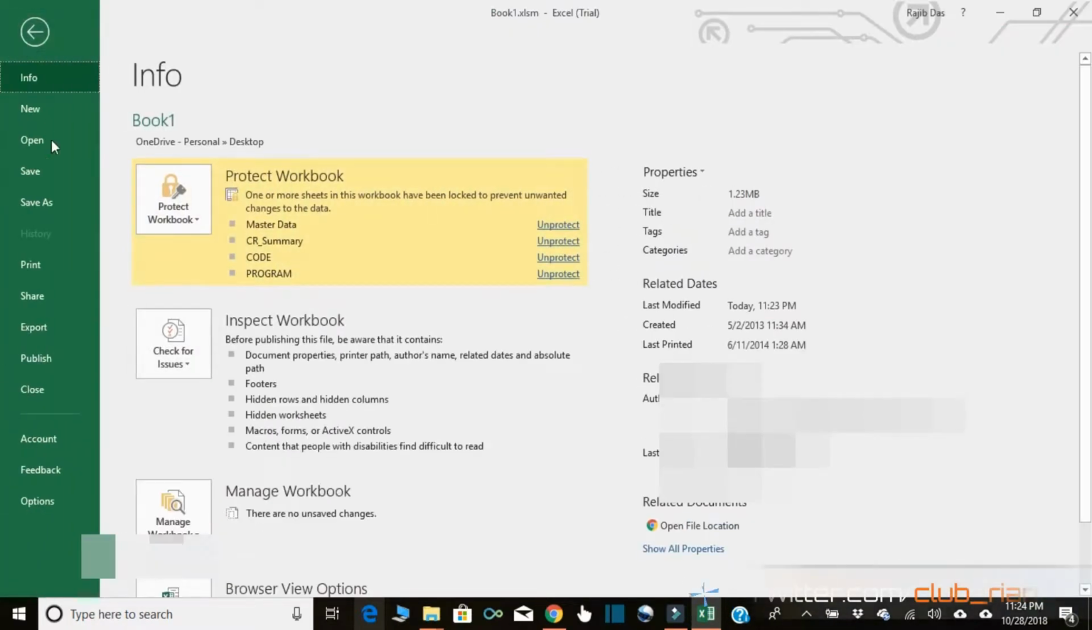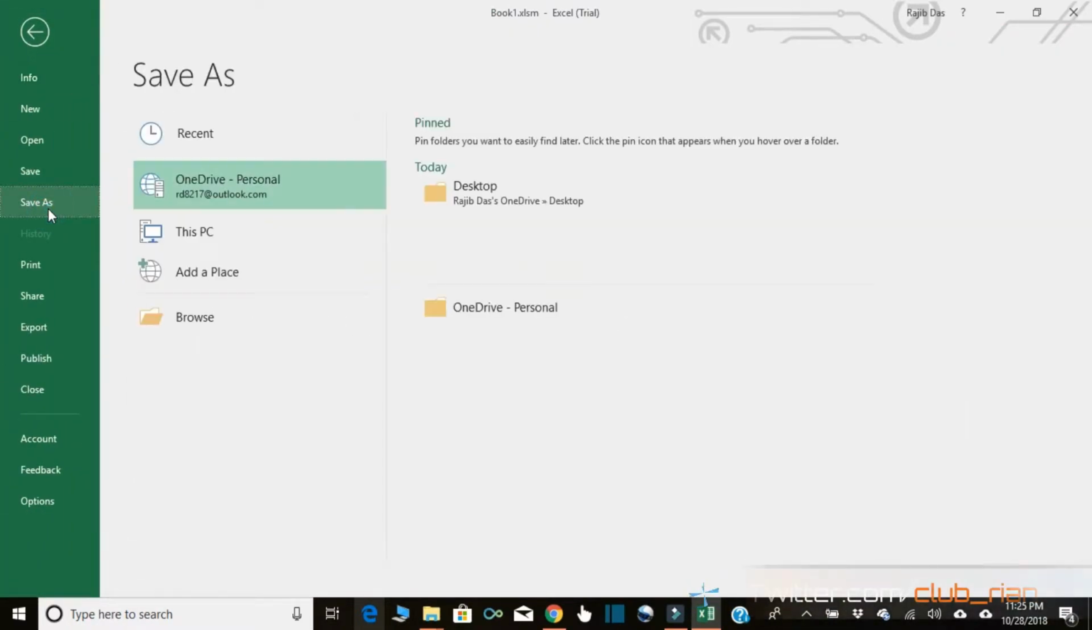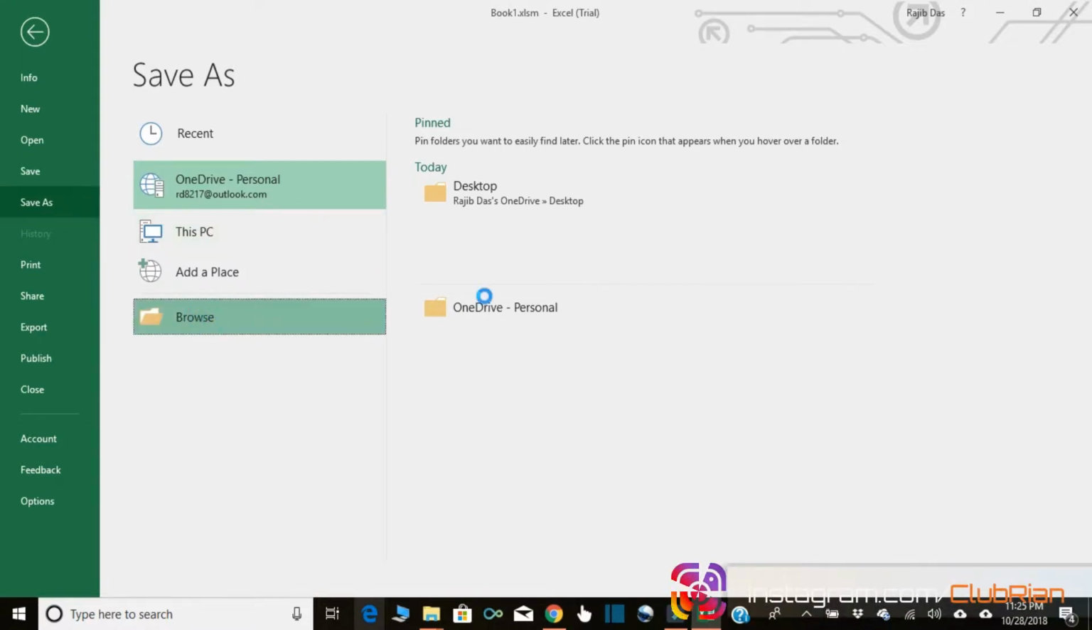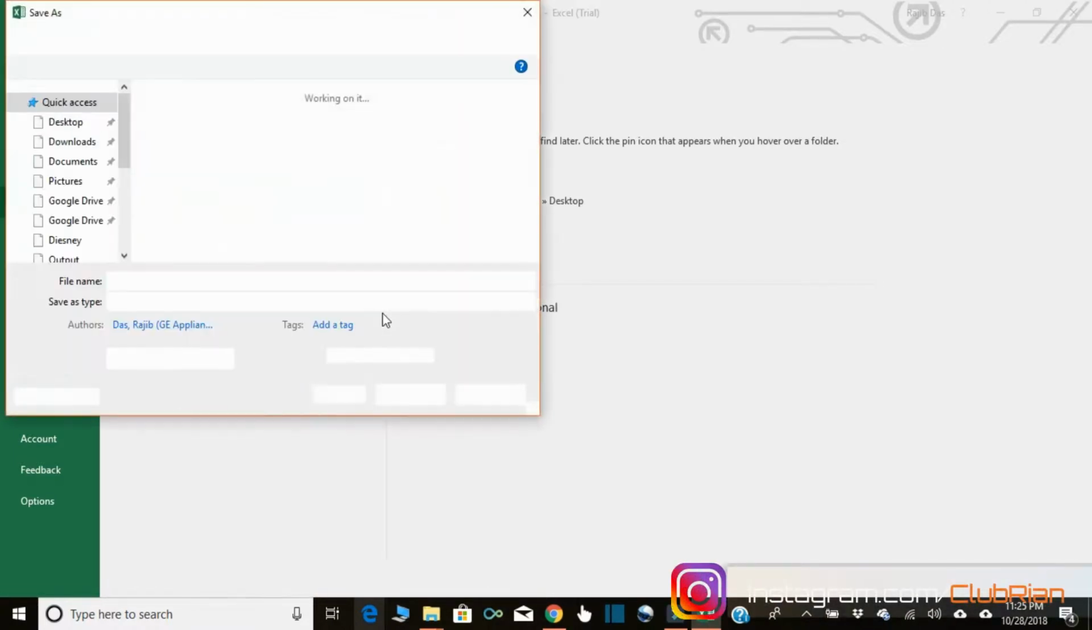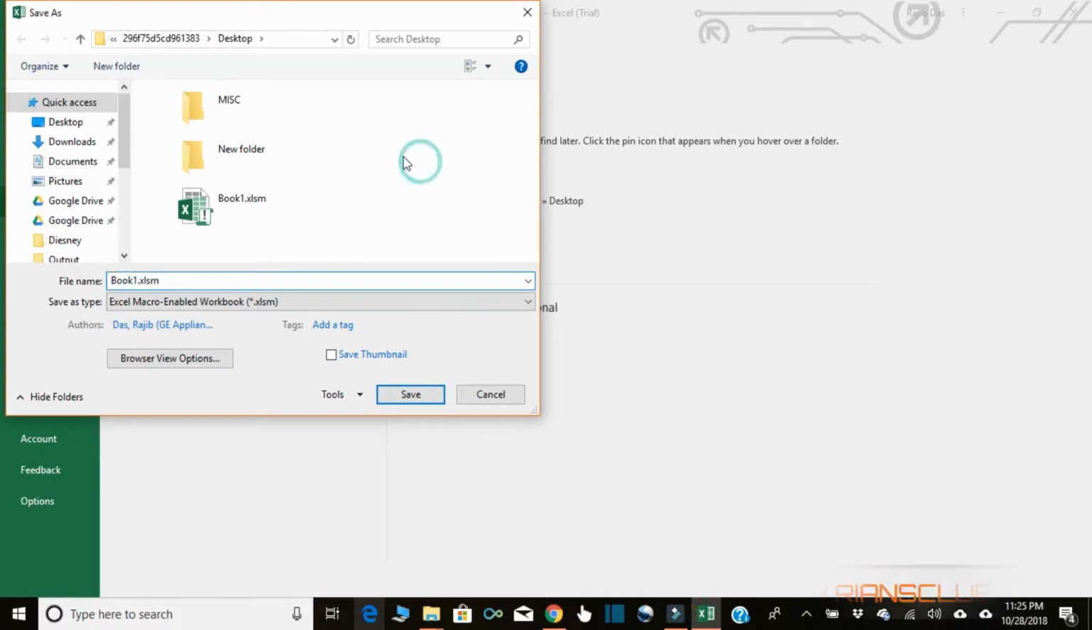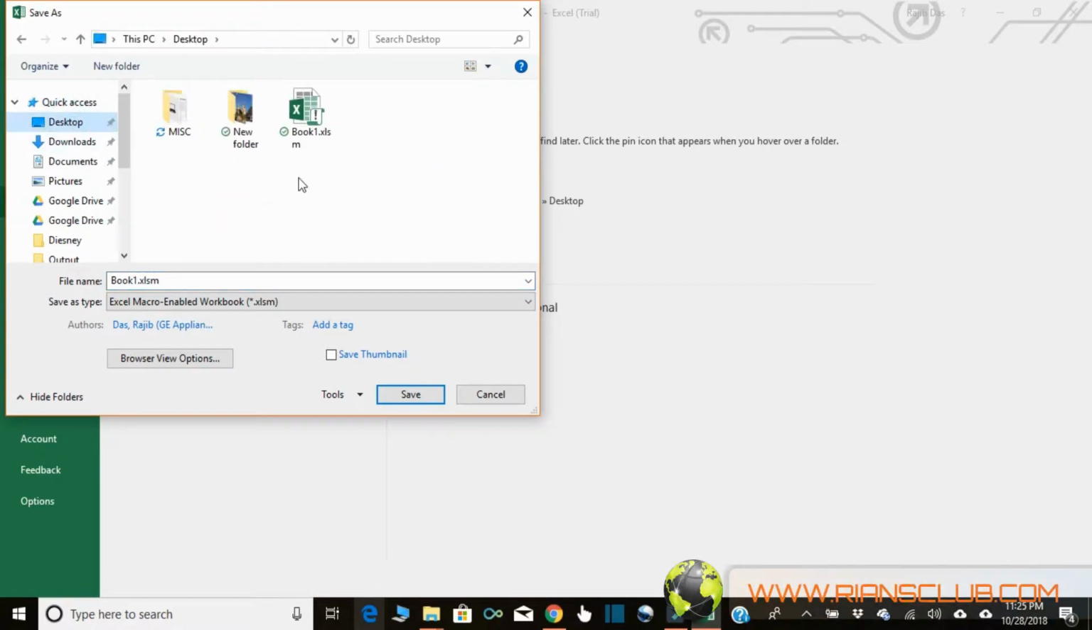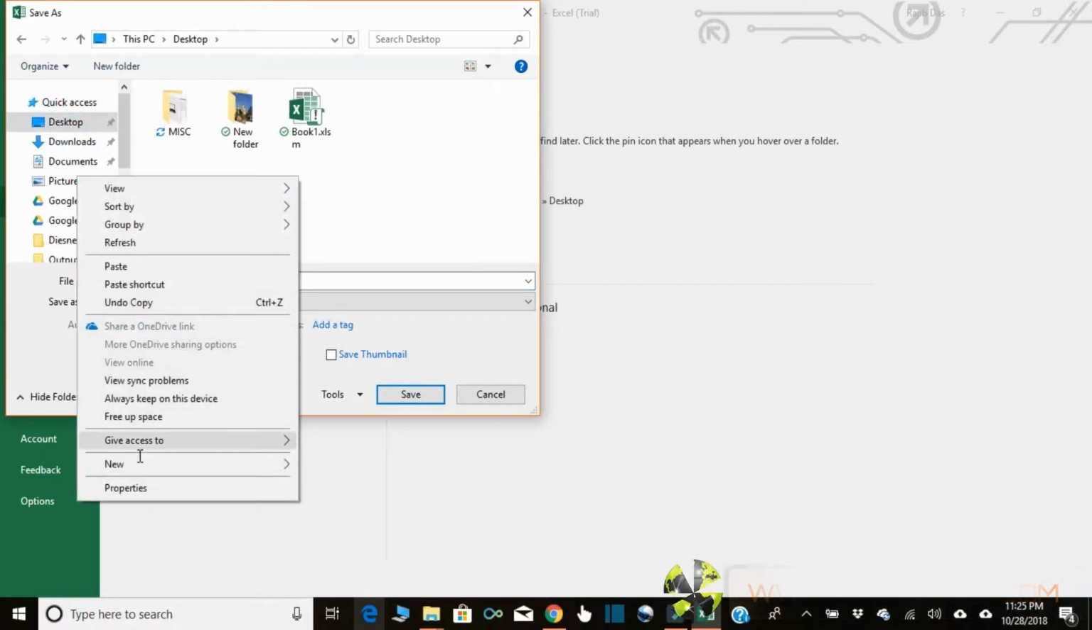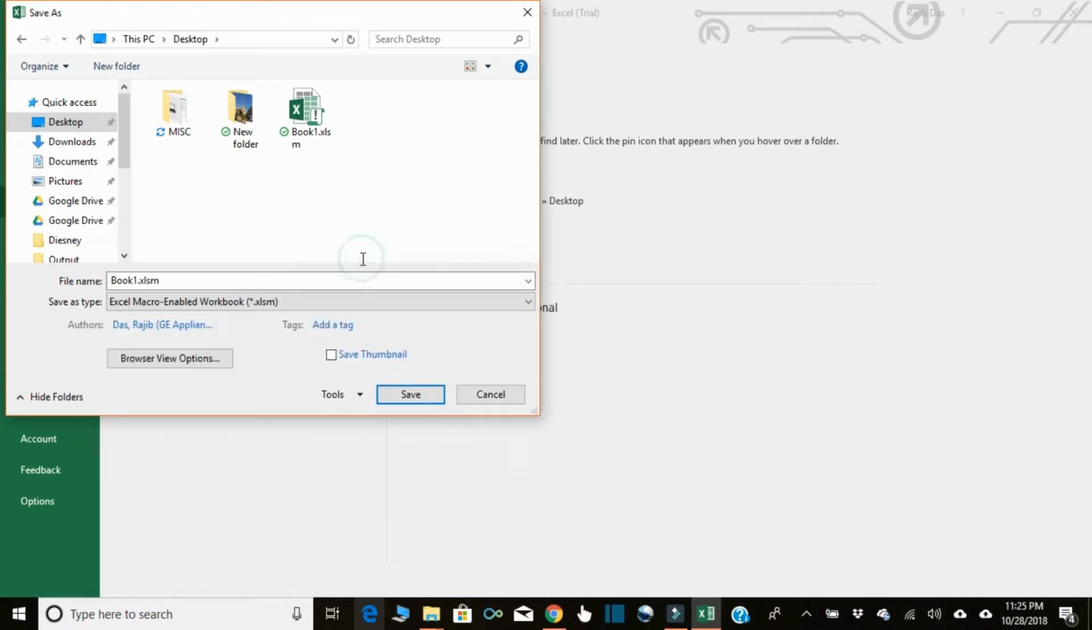So the solution for reducing the file size is that you have to save the file in .xlsb format. B stands for binary. So what it does is that instead of saving the file in XML format, it saves the file in binary format and it reduces the file size.